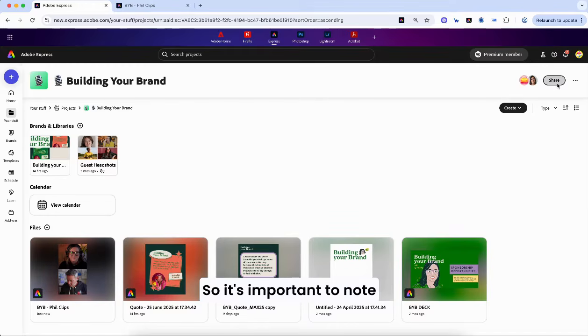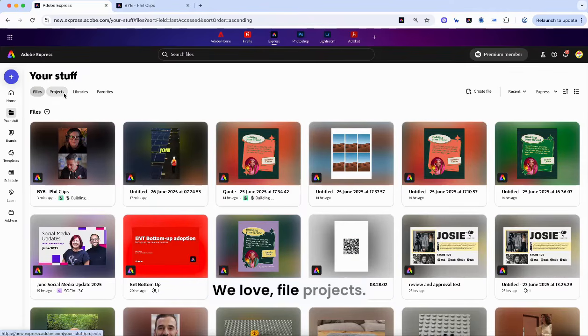So it's important to note that those projects that we're looking at here are your shared repositories. Organize everything you need in a project so everything's all together, and you can also share that with people that you need. So that's your projects. So back to your stuff, we've done file projects. Libraries, another great way of collecting lots of content together. I'll touch on libraries later.